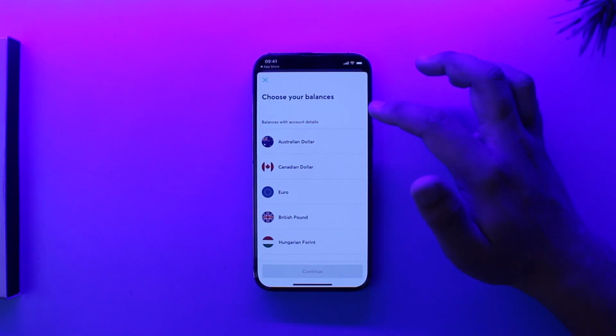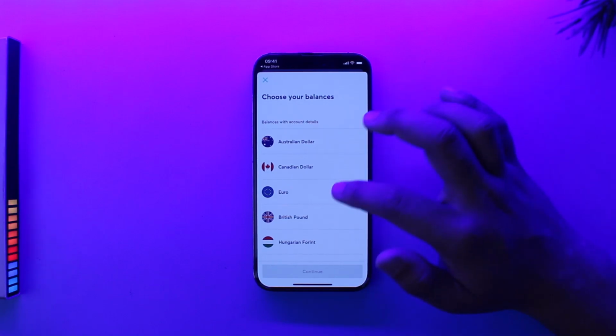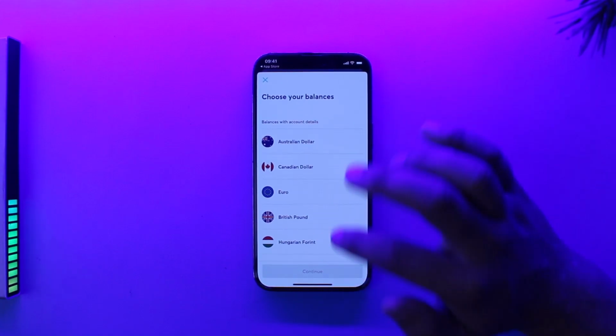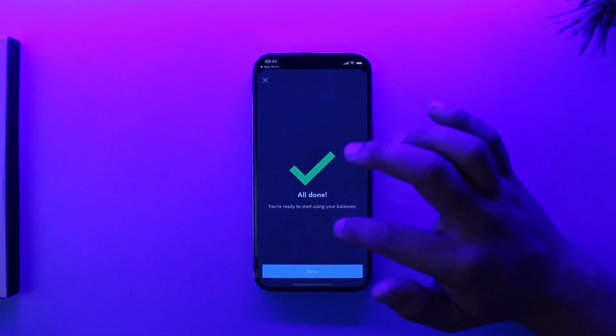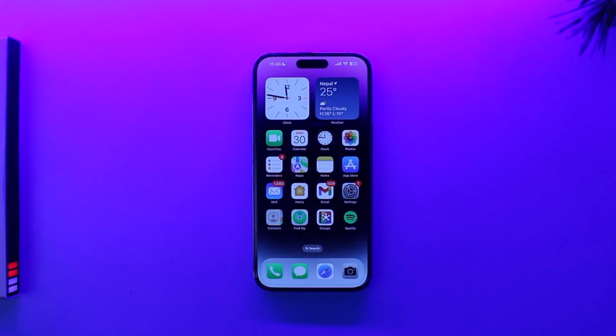On the next page, you have to choose your balances in the form of currency. So if you use mostly AUD or euros or GBP, Great Britain pounds, or whatever else it is, you can simply select that and tap on the continue button right there, and you have successfully opened up your balance. This way you'll be able to open up your balance on Wise.